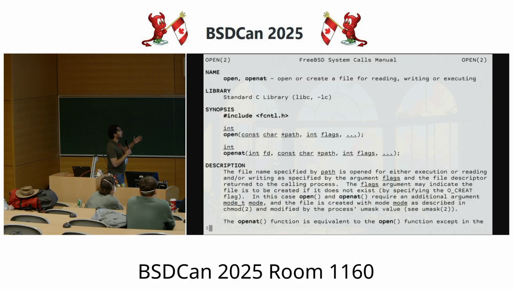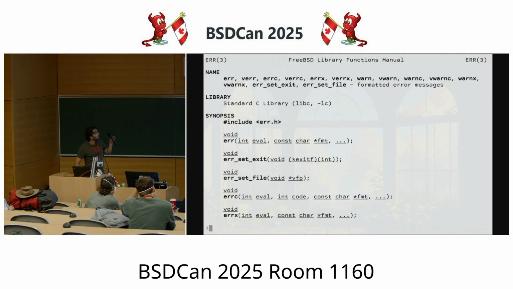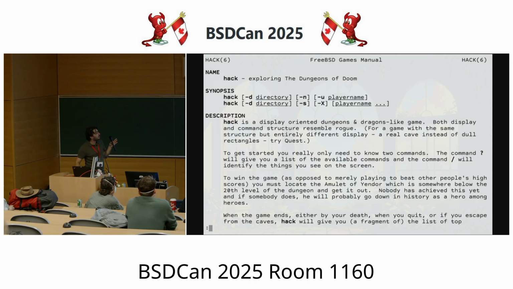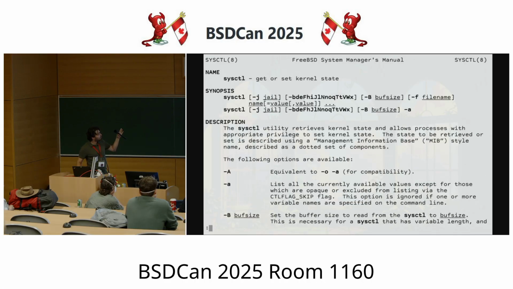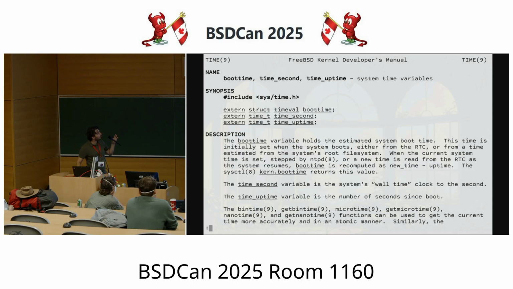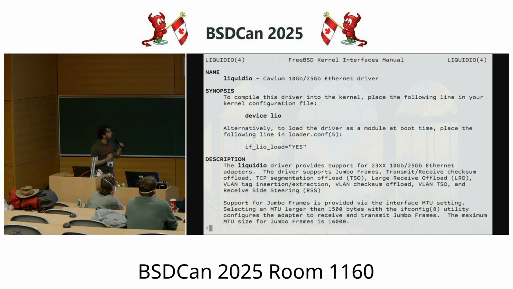For libraries, we have much the same thing. There's how to include it, and then different syntaxes you can use it with. System call, sorry. For libraries, we have the same thing. Then we get to games, and we see the same thing. Root utilities, section 8, same thing. And then even kernel interfaces all have the same thing. But then when we go to section 4, we have this prose.